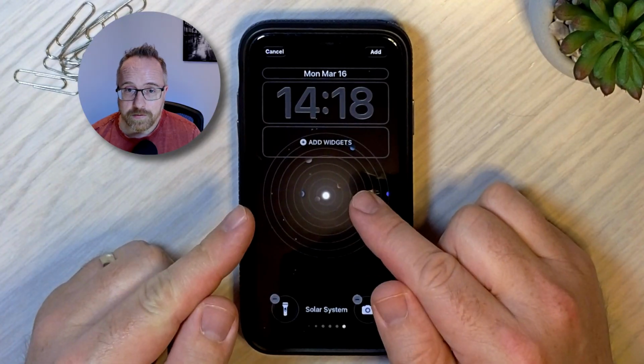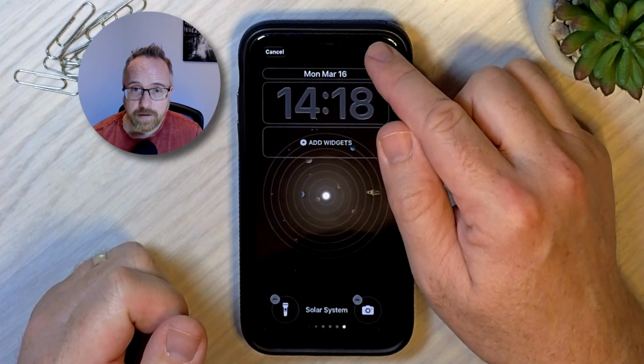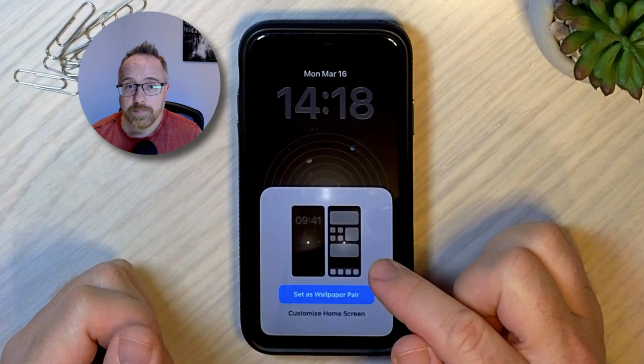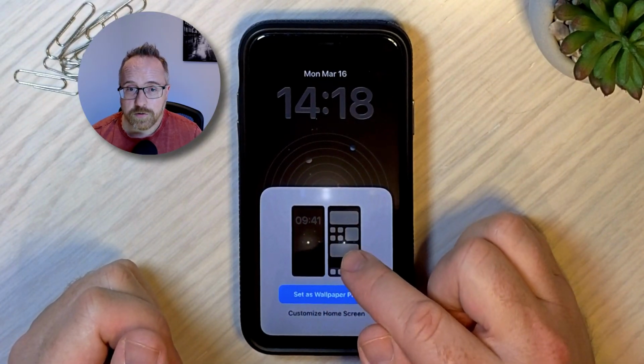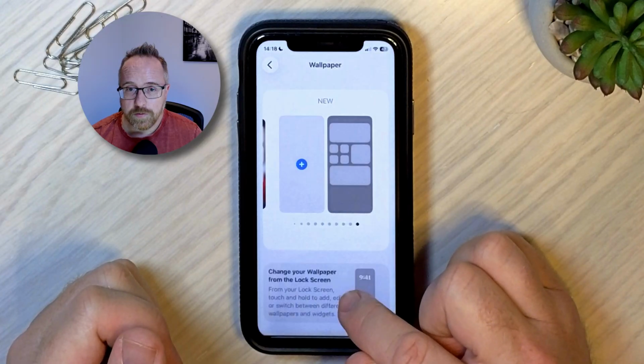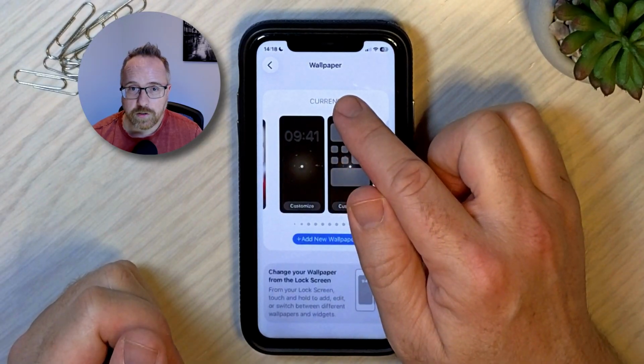So if you're happy with a wallpaper that you found here, tap on Add at the top. You can set it as wallpaper paired, meaning on the lock screen and your home screen, or you can customize just the home screen. I'm going to set it as both. And now this is set as the current wallpaper.